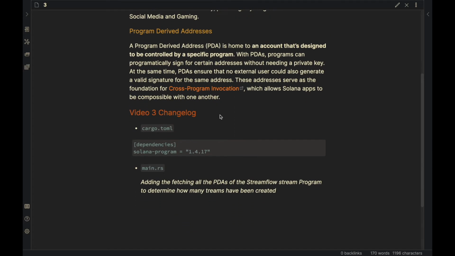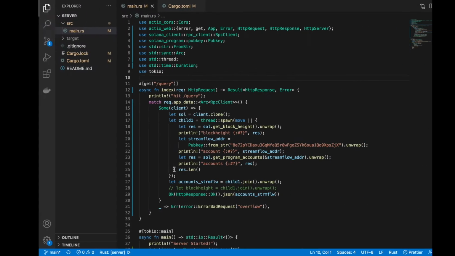So to go into the changelog, we'll start with the cargo.toml, and basically this is pretty simple. We're just adding the Solana program to the dependencies. That's really just used for a type, so we don't really need to spend that much time on it, but it's one of the changes. The next is the main.rs, obviously, and we'll go take a look at it.